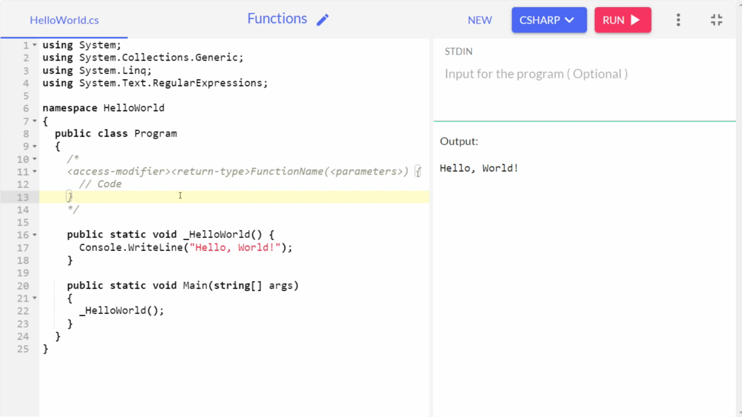After the static keyword comes the return type. Return type is basically what kind of value we want to return from the function. Return type defines what value can be returned by the function. It can be void, it can be bool, it can be float, it can be string.